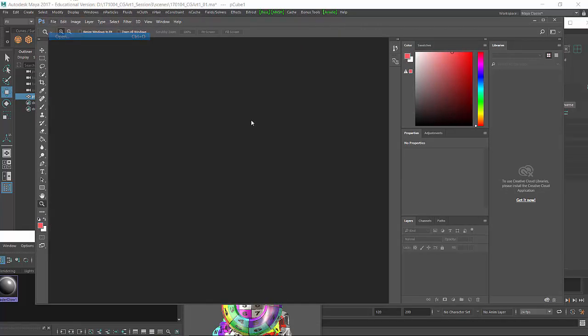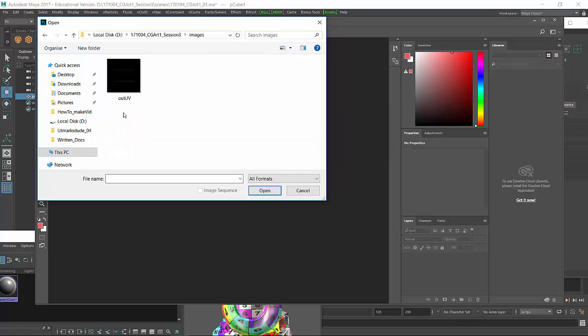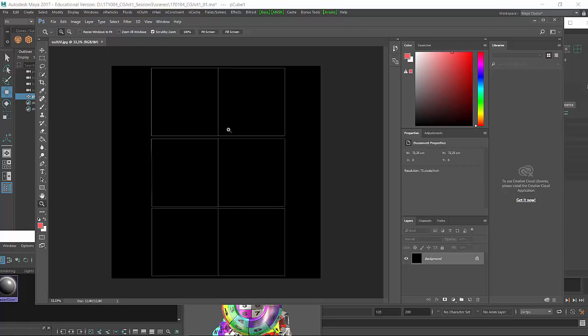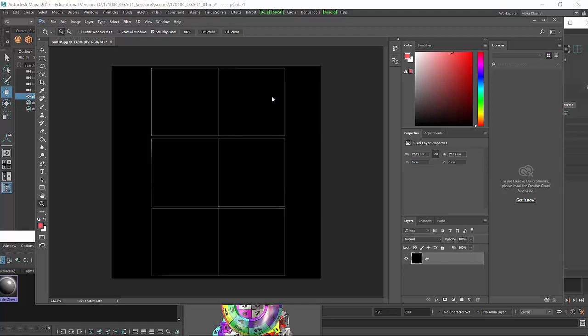And then open. It should be in images. So there it is, just a JPEG. It's a 2048 by 2048 JPEG. And this is it. It comes initially in as a locked layer like anything in Photoshop. If you double click the layer and name it something, so this will be UV, there you go. And now we can start texturing.